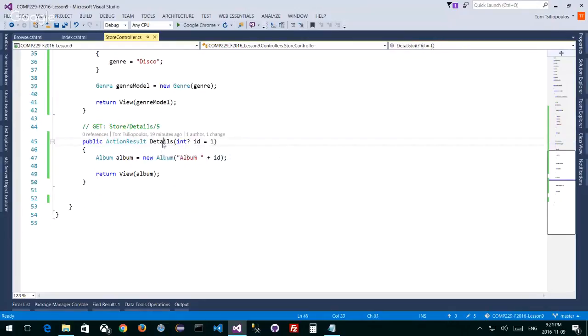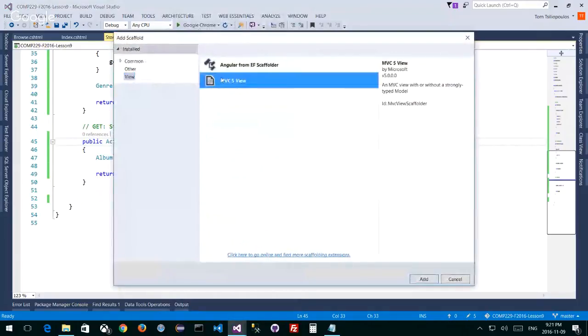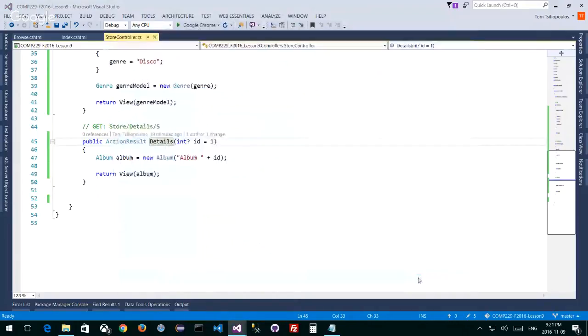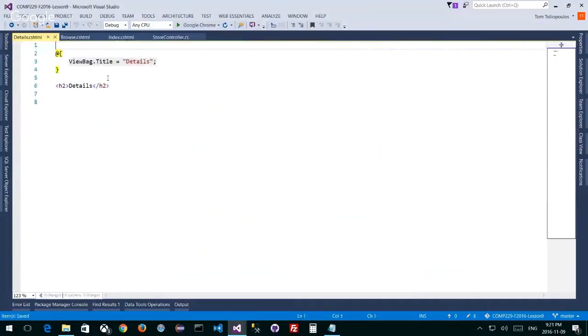Right-click on Details. I'm sorry to do this to you guys, and I apologize, but if I don't do this a bunch of times, later on you're going to go, oh, I don't know how to do it. Over again, repetition. I can show you. So, Empty without model. I'm going to click Add.